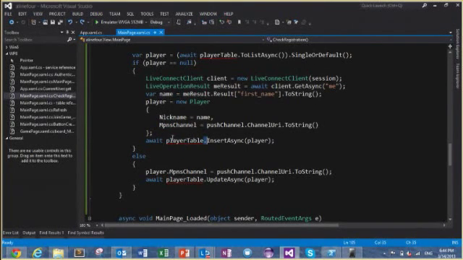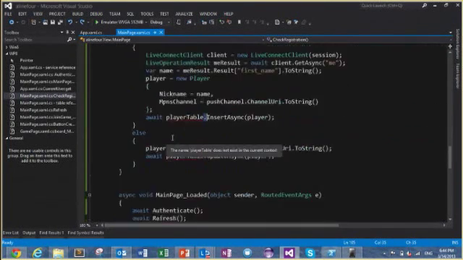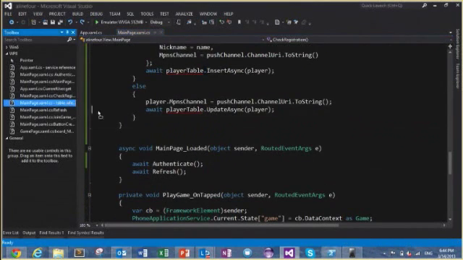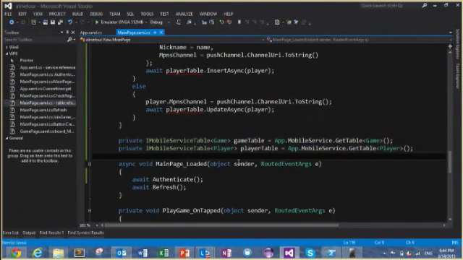And now you notice my table reference is missing, so I have to basically add my table reference. So here are the references to my two tables. Mobile services, that thing we instantiated off of the app object, so that's still there. That's how you get the references to your table. You say get table, and you give it the type you want to work with.